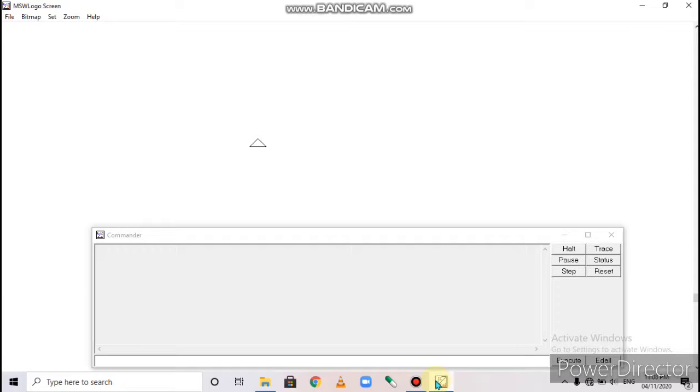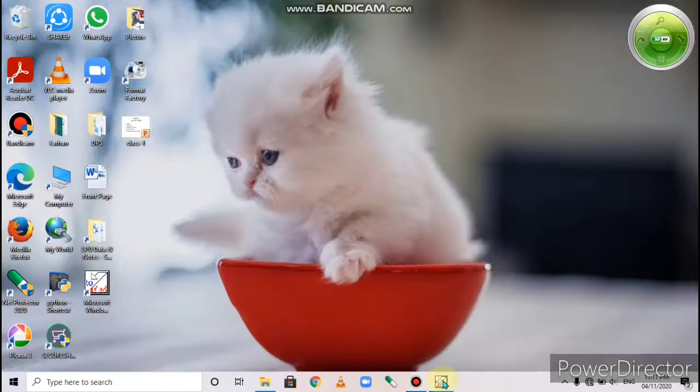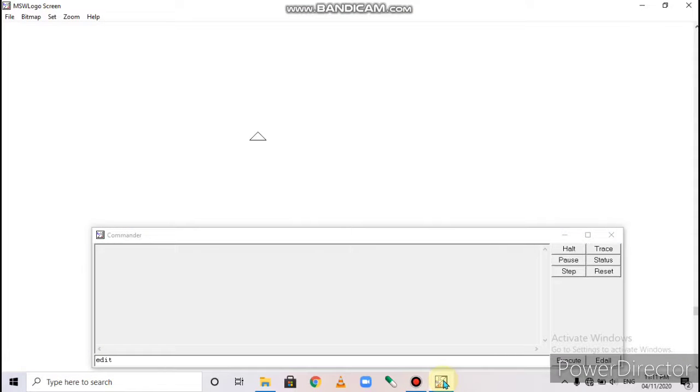Right? Now, on page number 57, creating a procedure. How do we create a procedure? What are the steps? Step 1. Click in the input box and type EDIT followed by the name. Type EDIT.